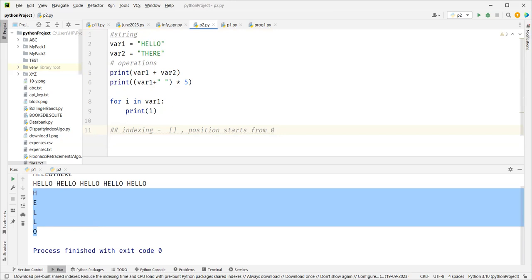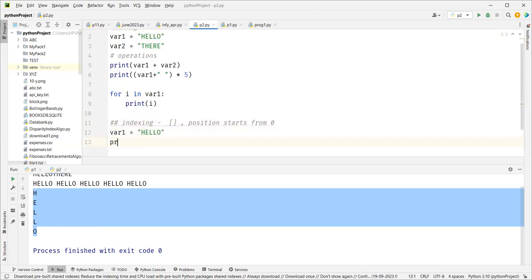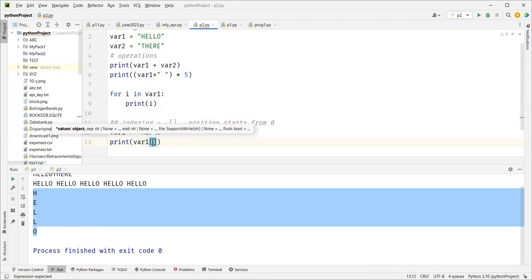Indexing has square brackets. What does it mean? It means if I say var1 equal to hello, and I need to just print h, I'll say var1 square bracket, immediately, no space, nothing.